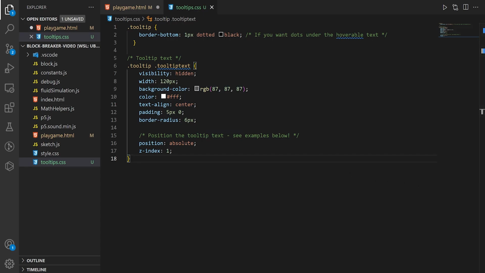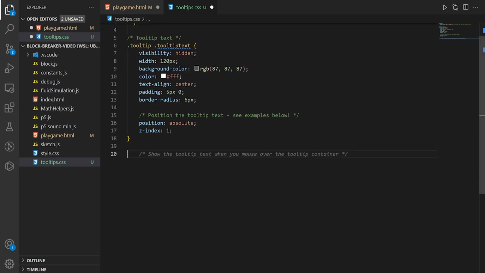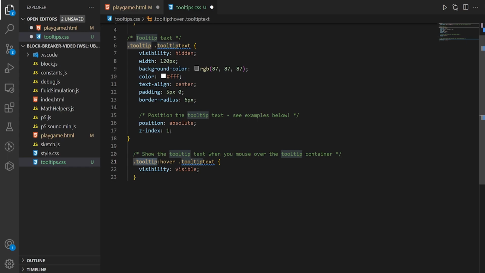The final thing we need to do is actually show this on hover, and if you'll recall from some of the Rails tutorials we've done on the channel, an on hover is just where you do the class name :hover, and then you can add a second class name if you'd like, but the :hover just tells you that this is an on hover. So whenever you hover over it, it's just going to set the visibility to visible.